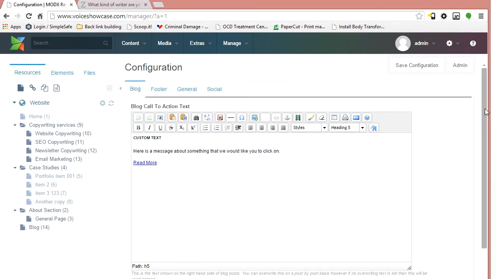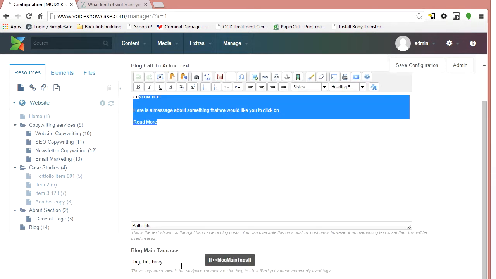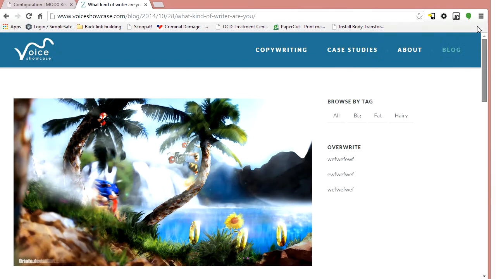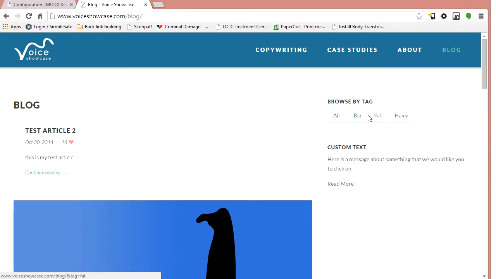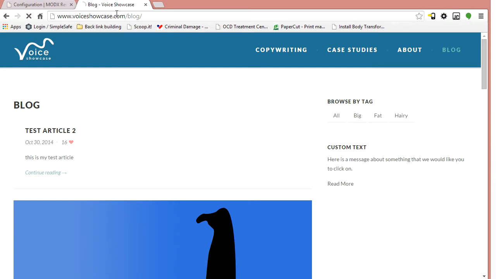You've also got things like settings on the blog, so this is the right call to action text I told you about. Also, this is important, blog main tags. So if we scroll up here, you see browse by tag. These are kind of the main categories of blog that you want people to filter on. So if we put another one here, like copywriting, if you were to write a blog post related to copywriting, and we refresh that, you can see it now appears in the list.